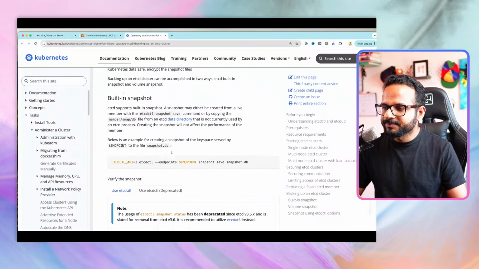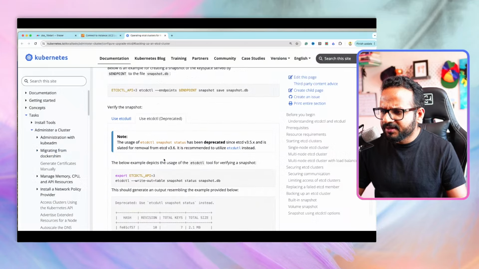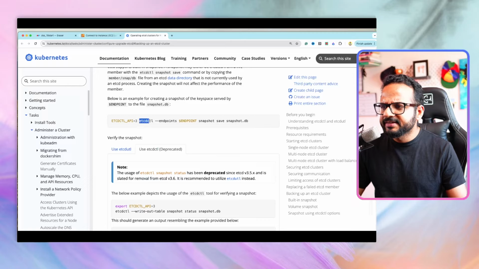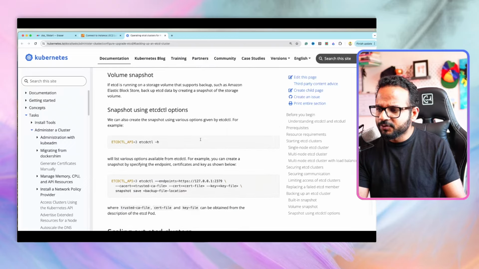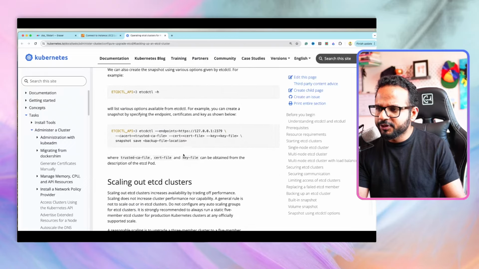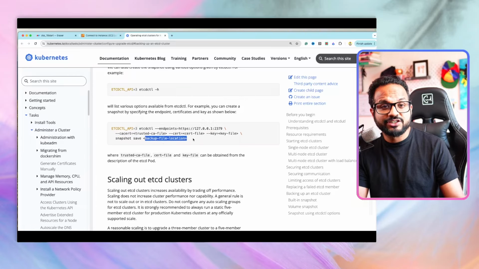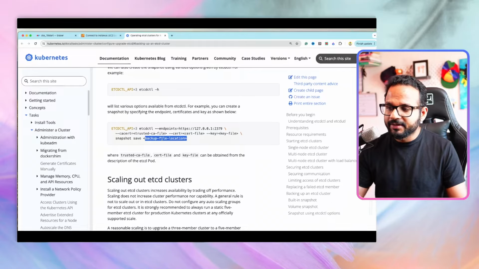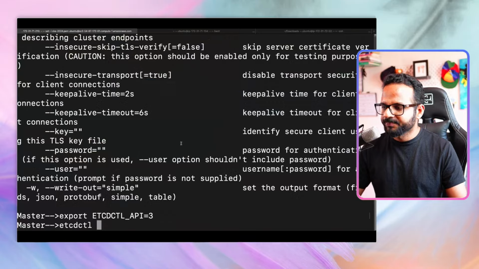Over here I'm referring to this document, and here it is, etcdctl --endpoints, but this will not work because it has not used all the options. So what we need is the snapshot save: etcdctl --endpoints, cacert, cert, key, snapshot save, which is the option, and the backup file location where we want to store the backup. So let's go ahead with this.